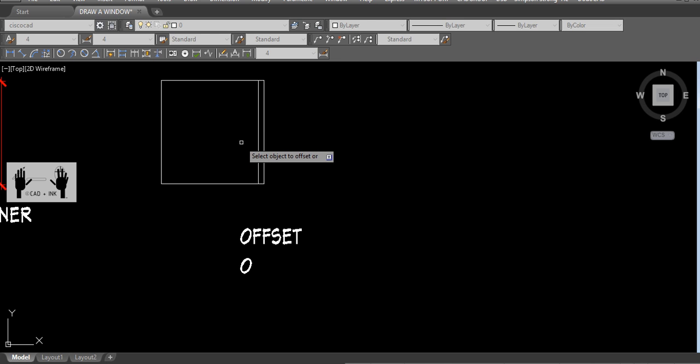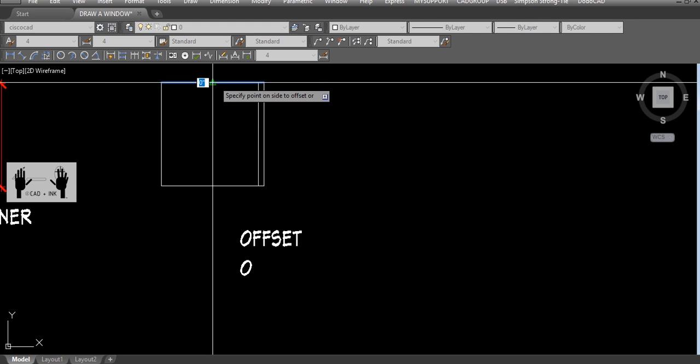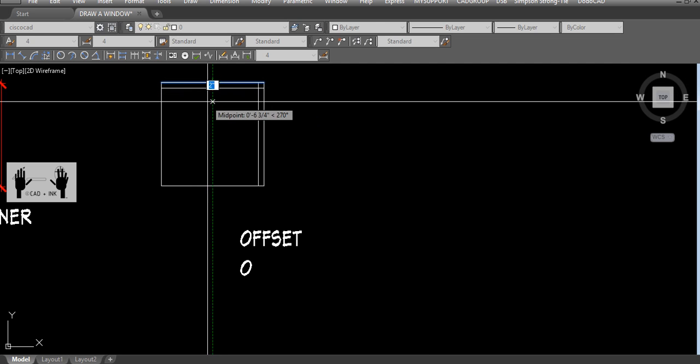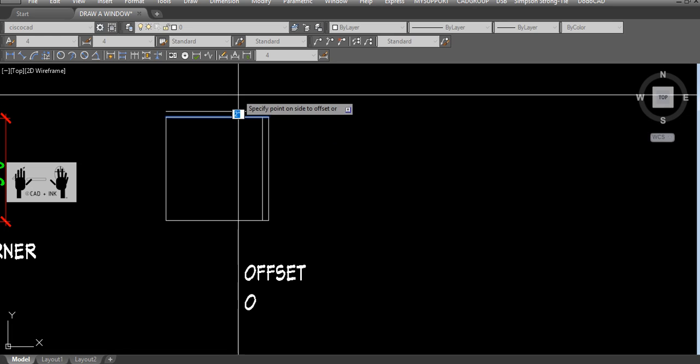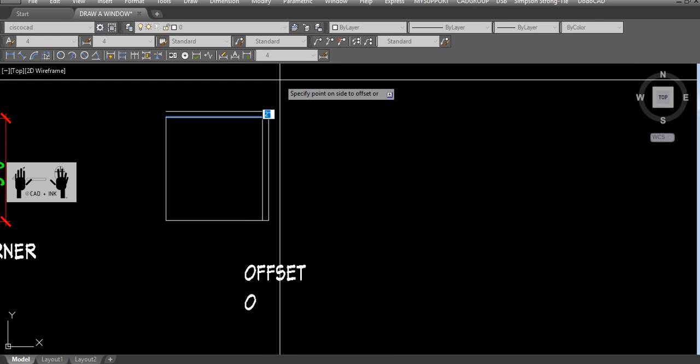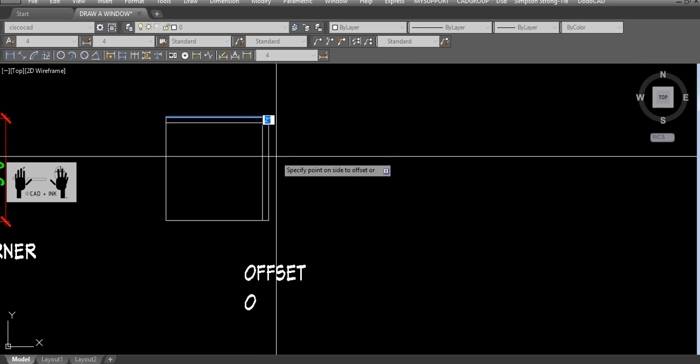So now that you're in the command, you're going to move your mouse to the top line, click it, left click. Okay. Now drag your mouse down. You see that? I move it up, it's above the line. I move my mouse down, it's below the line. And it's moving it by 2 inches, since that's the default. Click anywhere on the screen.